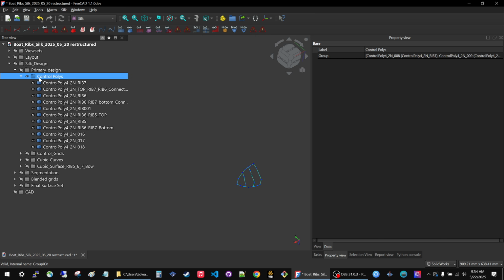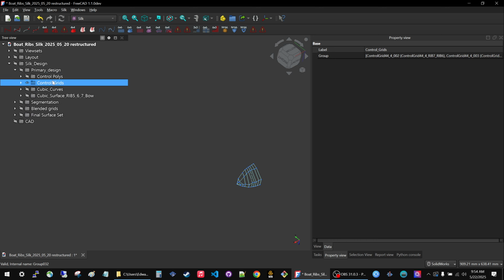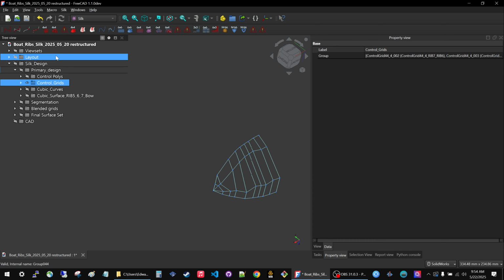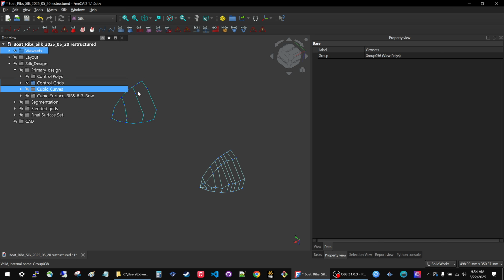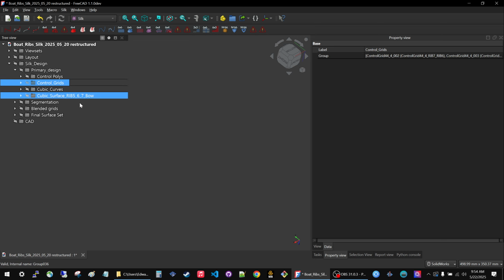So now I can turn off the real ones in this portion here, and I can show, for example, my control grids. And say I was working on the control grids, that's what I would want to show here in the work area. And at any time, I can just turn back on the view sets and check that my polys are still in good shape. Let's turn off these control grids.